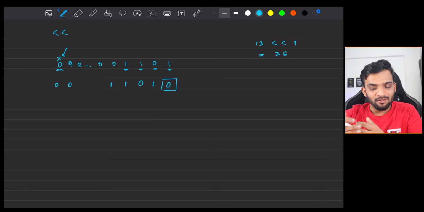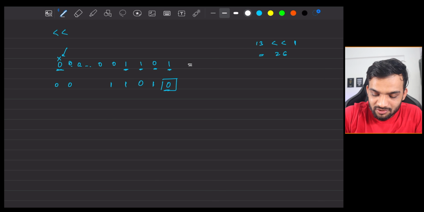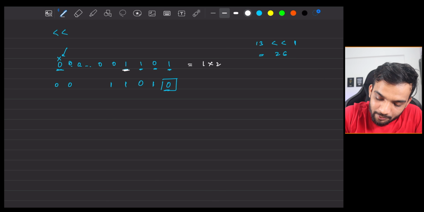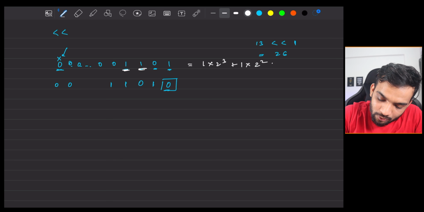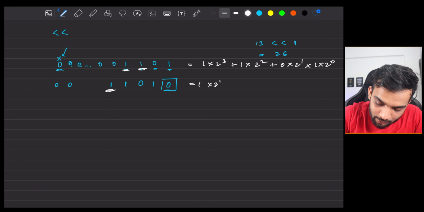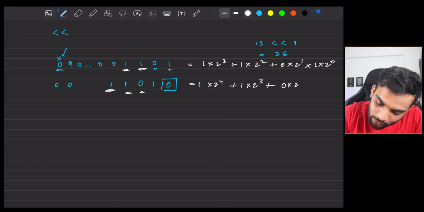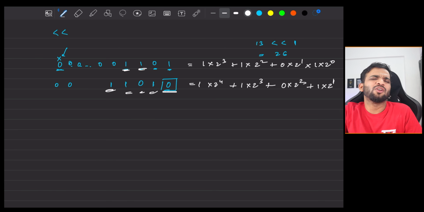Again, why? Very simple reason. If you try to write it down, this one is going to contribute 1 into 2 to the power 3, this one 1 into 2 to the power 2, this 0 for 2 to the power 1, this one for 2 to the power 0. If you try to take this, it will be 1 into 2 to the power 4, this one will be 1 into 2 to the power 3, this 0 will be 2 to the power 2, and this 1 will be 2 to the power 1. And this 0 never contributes.